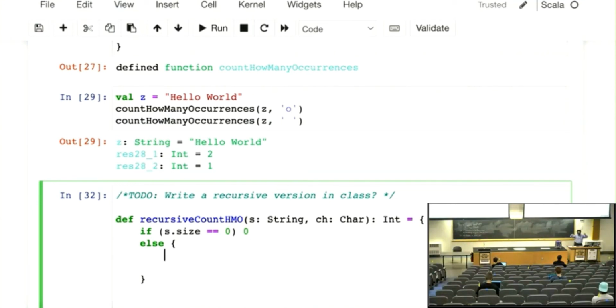Okay, so this is like peeling off one character and then treating the remainder of the string as a subproblem. So you would do it like this. If the first character, S of 0, is the same as ch, then I would do 1 plus recursive count HMO of, not the string itself, but I'm going to use a function called substring. How do I know about a function called substring?